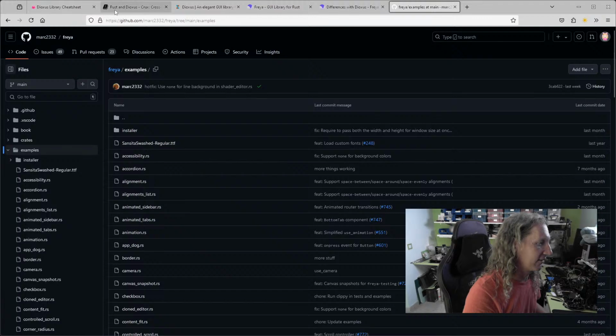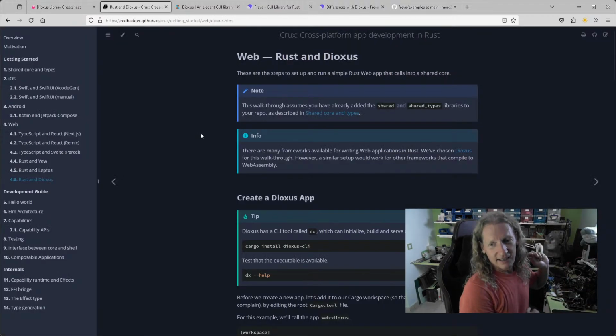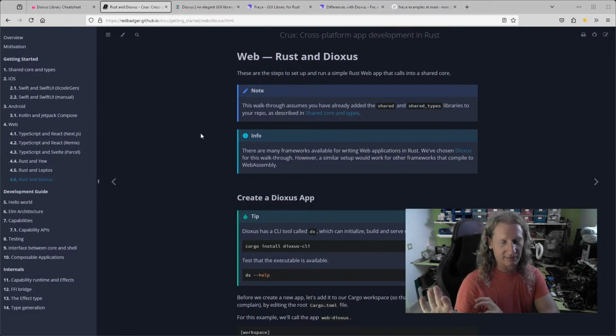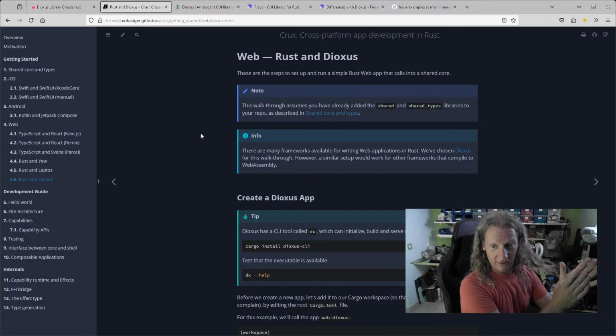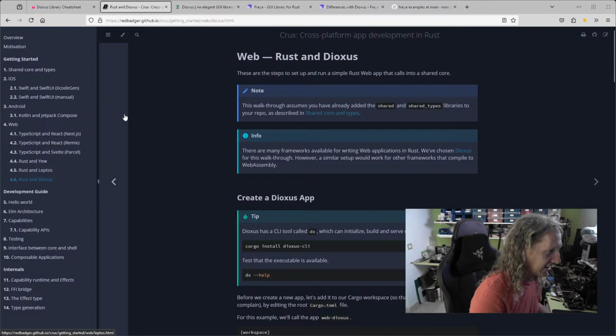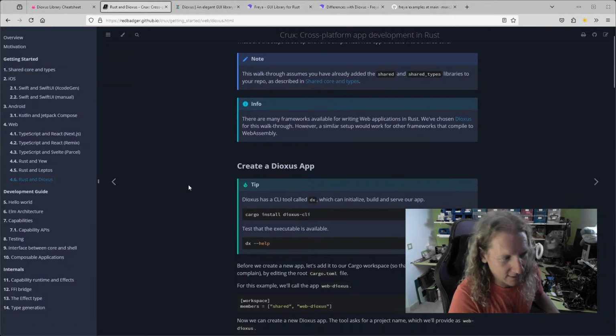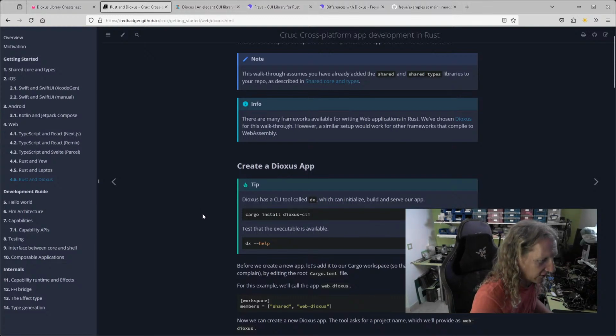So, what are we trying to do? Firstly, we need to not do anything with Freya and anything like that. We need to try and use Crux to start with. So let's see if we can follow the Crux getting started, and see if we can poke our application into Dioxus.